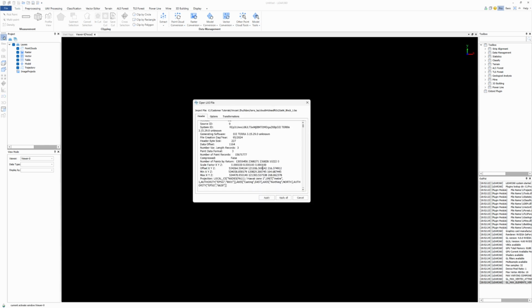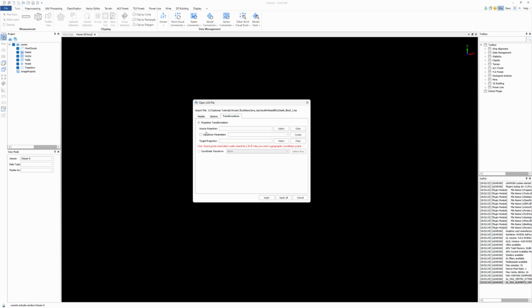And look, you can always look. Because of the way the header is, sometimes it won't pull it in and tell Lidar360 what it is, but we can look down here, and here's the EPSG code right there, that's 6628. So I'm going to go to transformations, and we want to tell it what it is.